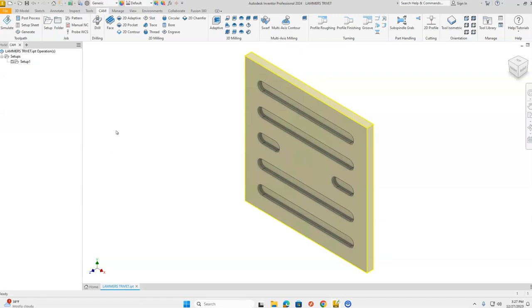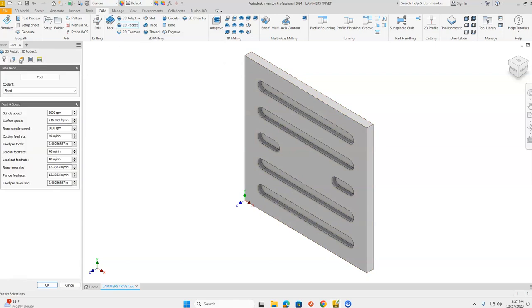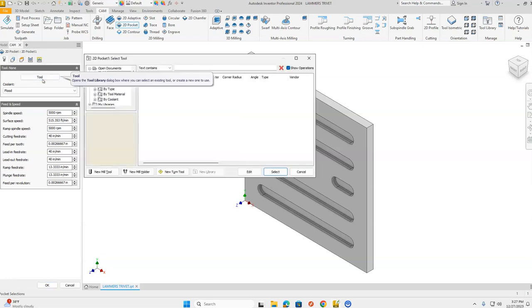Now with our part set up, we want to work at clearing out these sections in here for the tool bit to cut out. We do that in the 2D milling section of this Cam tab, and we're going to find 2D Pocket. Select 2D Pocket, and once again, the tabs we work from top to bottom and left to right. So on our first one, for our Tool tab, we're going to click on the Tool button.